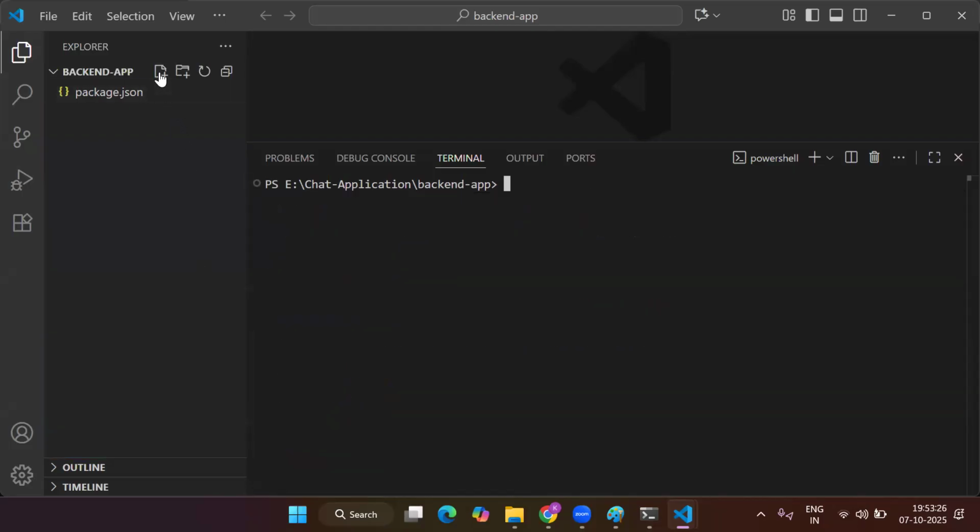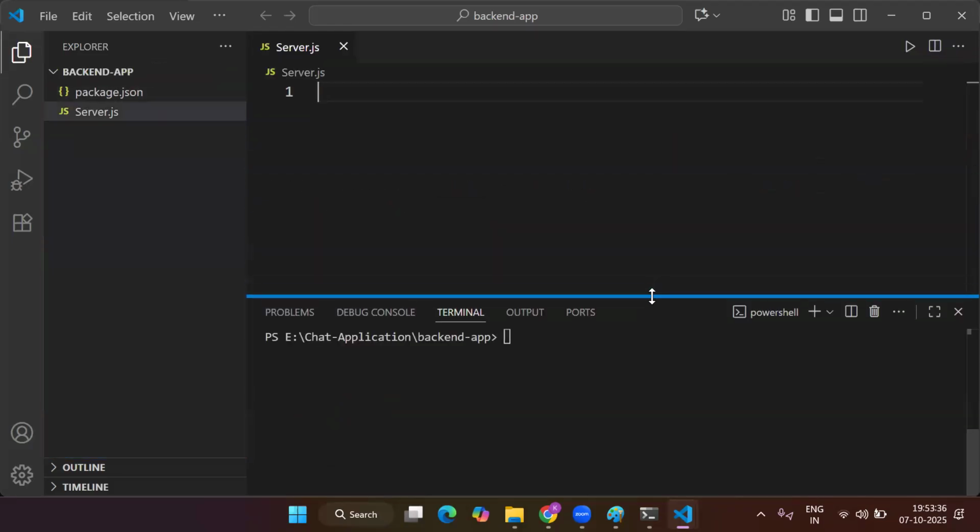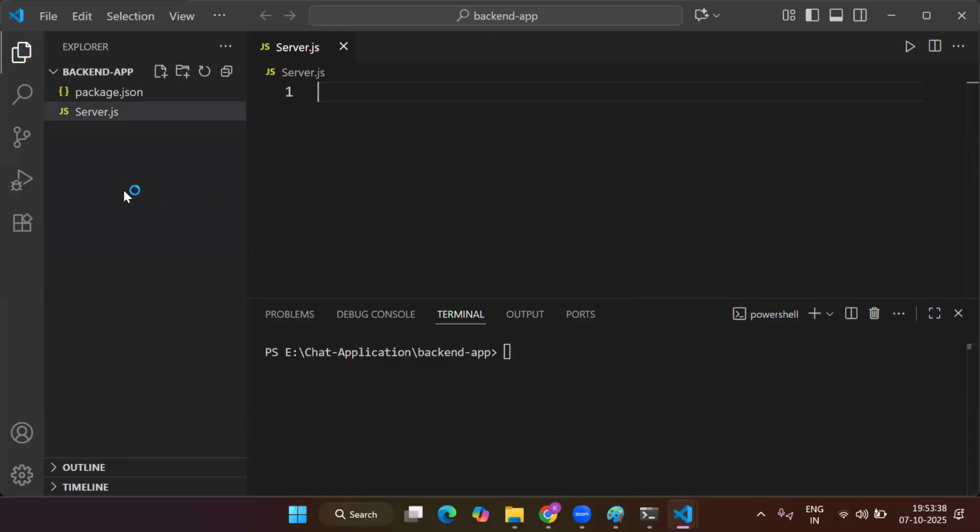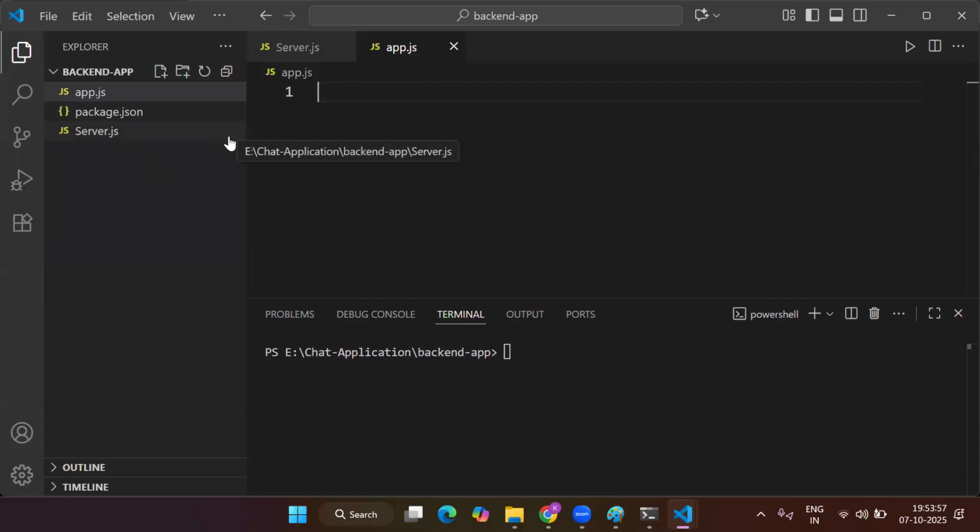Now here we have to create one file called server.js. Just create one simple JavaScript file with the name server.js. Apart from that, don't create anything. Create one more file, that is app.js. So create two JavaScript files, app.js and server.js. Slowly you will understand why we are creating all these files. So right now, the basic stuff of our application we have to create.